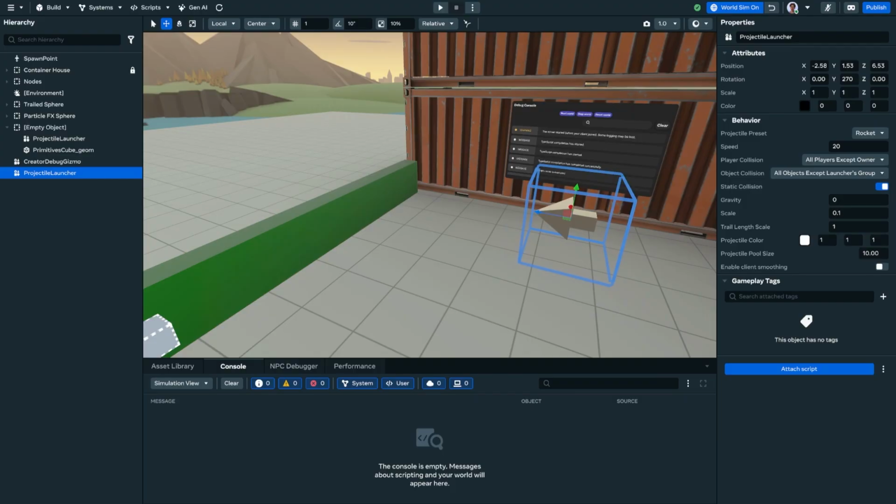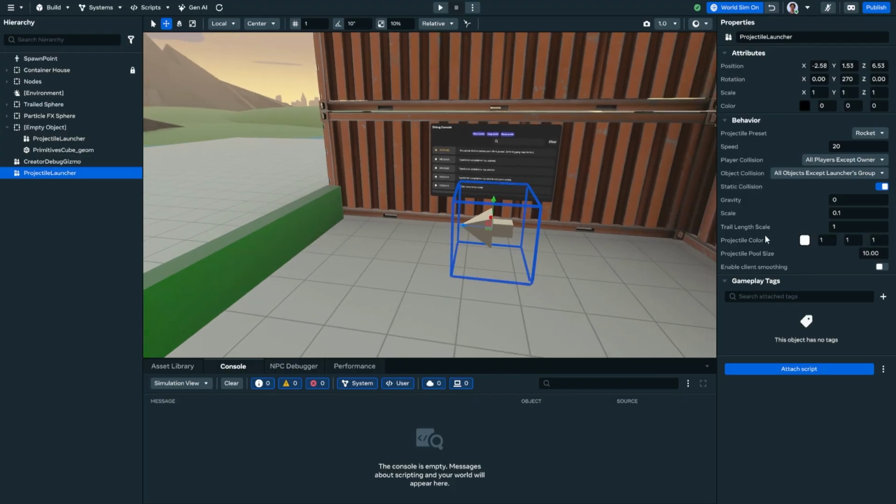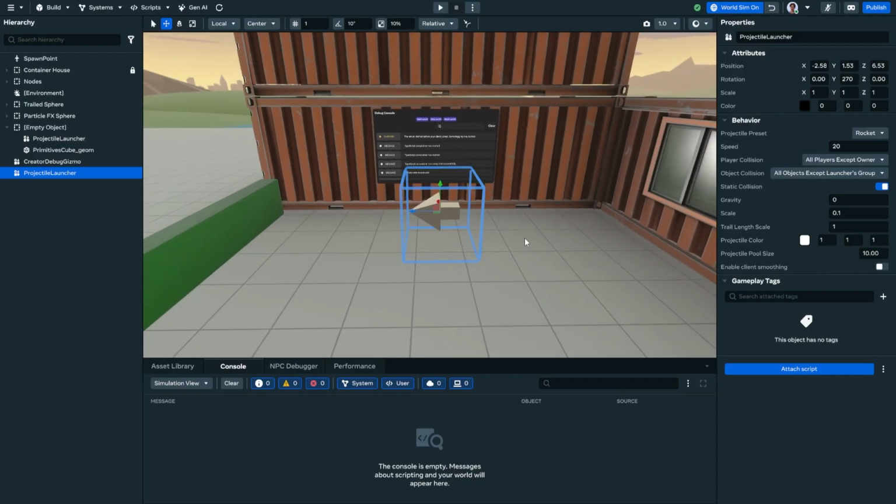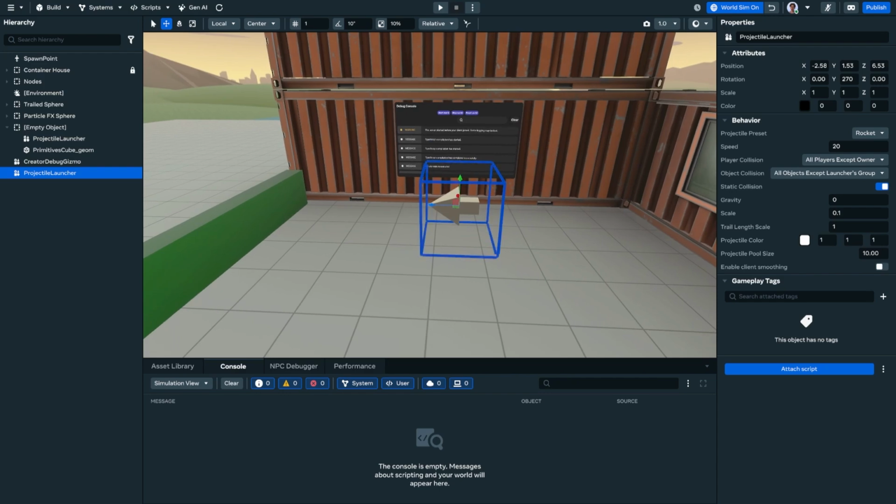And the number of active projectiles launched per launcher is limited. So there's only a certain amount you can shoot. Note that here in the behavior, we do have a projectile pool size. We can increase that to a larger size, but do know, obviously, the bigger the pool size, the more projectiles you have in your world, the bigger the impact on performance. Right here, let's have a look at the scripting side of the projectile launcher and see how we can actually launch it.